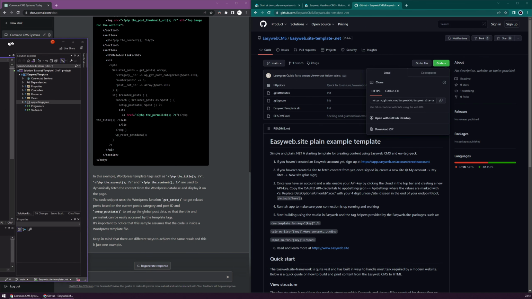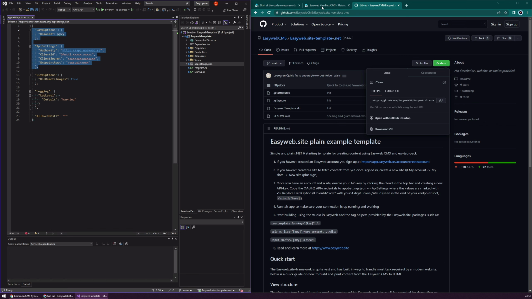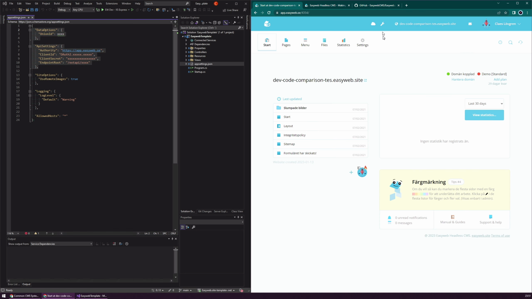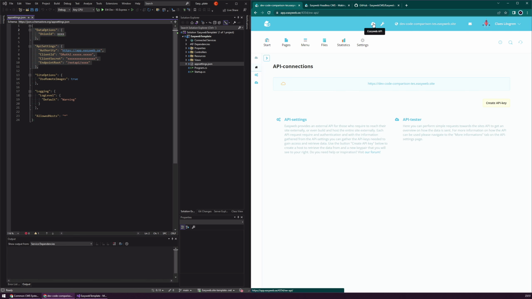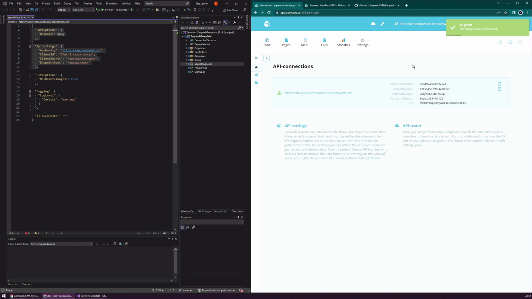So I'm going to put this on the left, and we're going to head back to our easyweb site here. In order to set up our API, we want to head to the easyweb API cloud in the top. From the beginning, there's no API access to your site, but you can simply add it by creating an API key here. So we'll get some OAuth information in order to connect. So I'll just use this and paste over in our app settings to get started. So that's our client ID. Here we have our client secret.